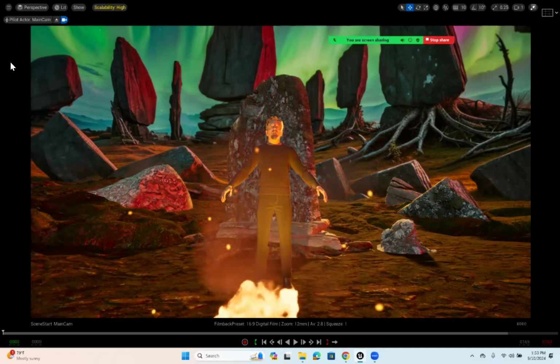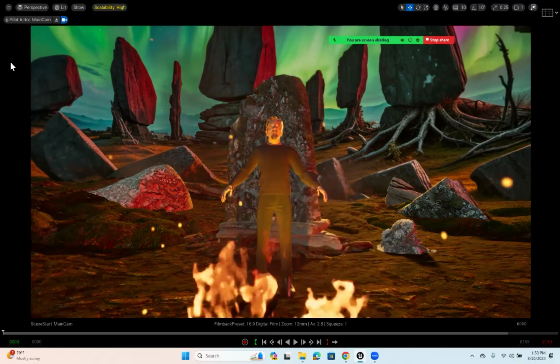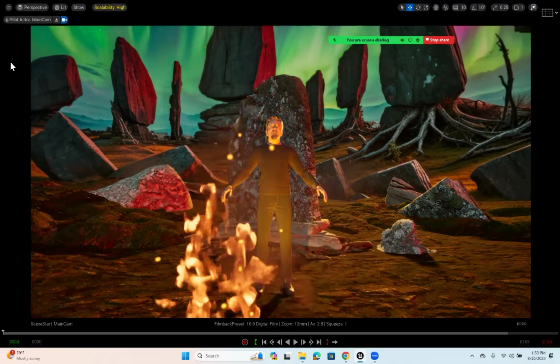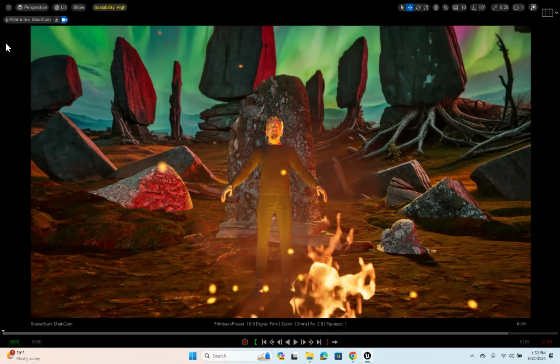You also want to see if the character is in focus. This is a very important thing with the camera.